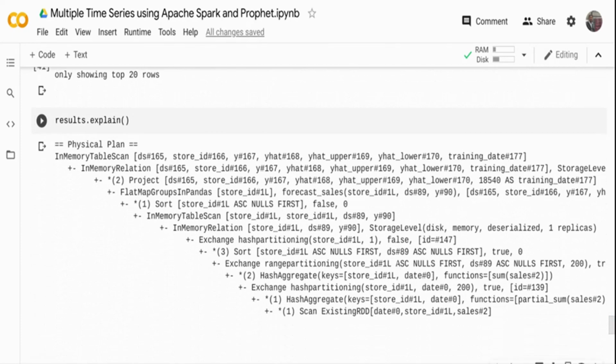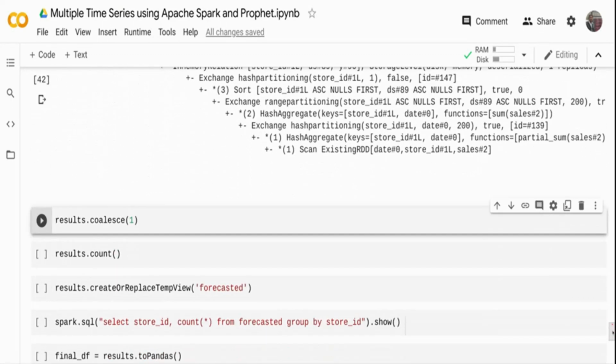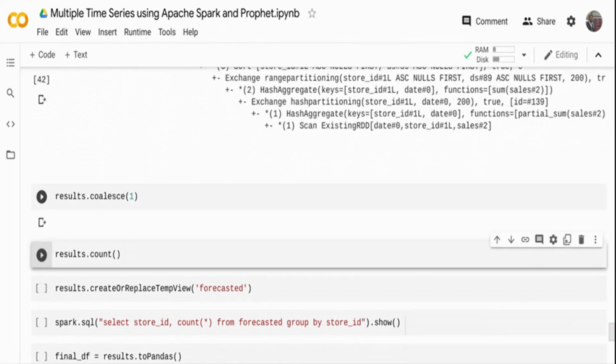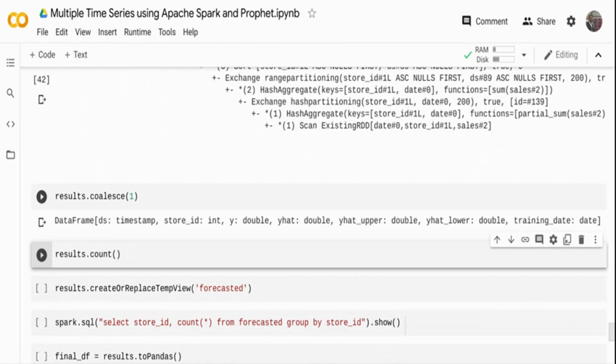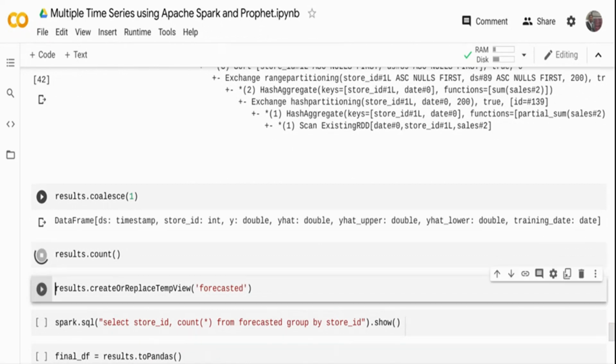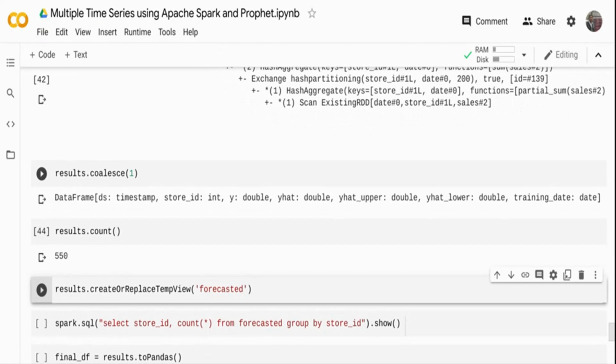Now I can go and explain this, and you can see exactly what is happening with the function call and everything, in case you want to see it. See, it's calling a flat map group in pandas by store ID. It's calling the forecast sale function and all this stuff. So now it has run. Let me quickly explain, coalesce is basically the opposite of repartitioning. What I'm doing is taking it and creating one huge file because I can easily query it. When I have multiple partitions, the data has to come from all the partitions for me to analyze it. So I'm just quickly unpartitioning it. You can take it that way.